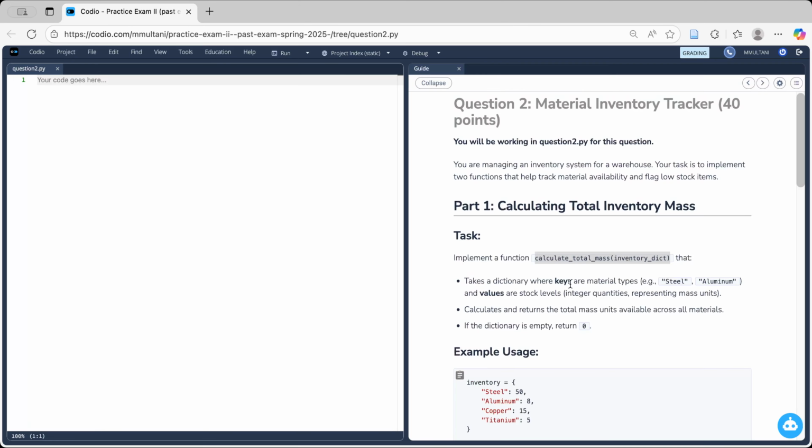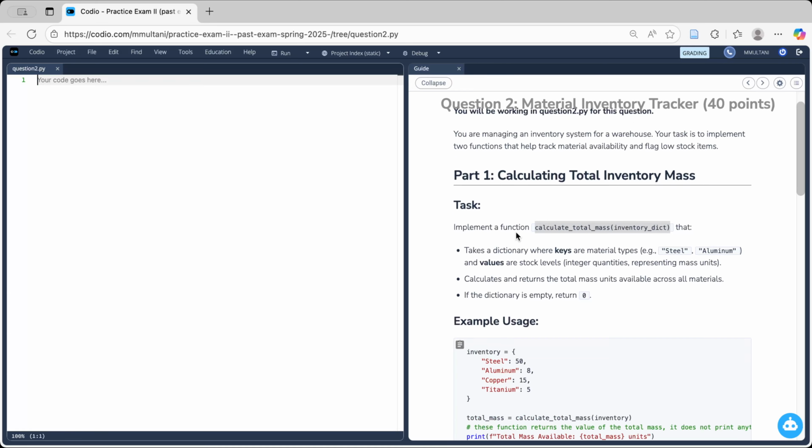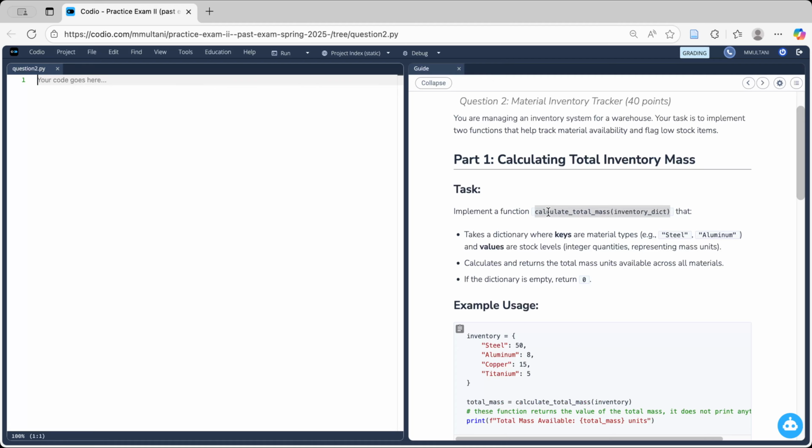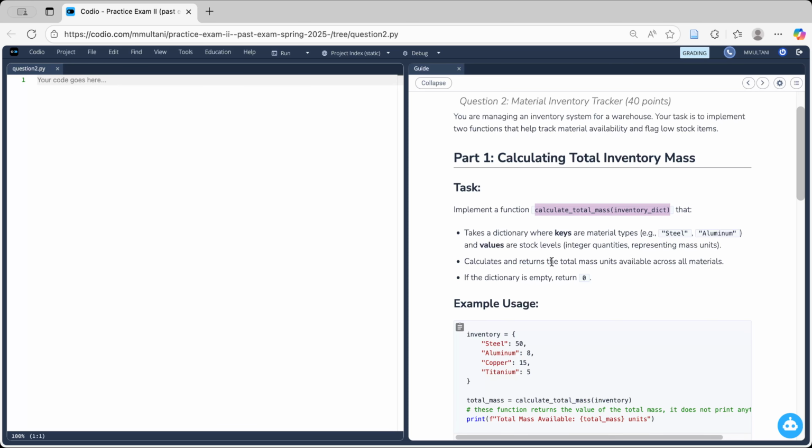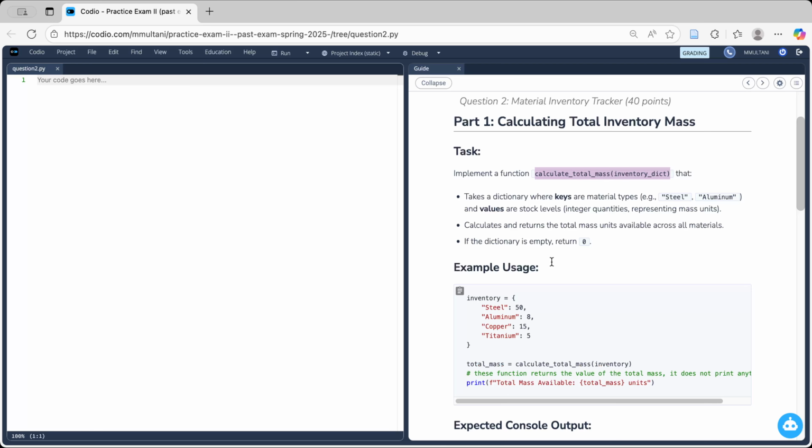Now let's try to solve question number 2, where we have a material inventory tracker. In part 1, we have to implement a function called calculate total mass inventory, which has as its argument an inventory dictionary. It takes a dictionary where keys are material types. For example, they may be steel or aluminum, and the values are stock levels. These are integer quantities representing mass units.